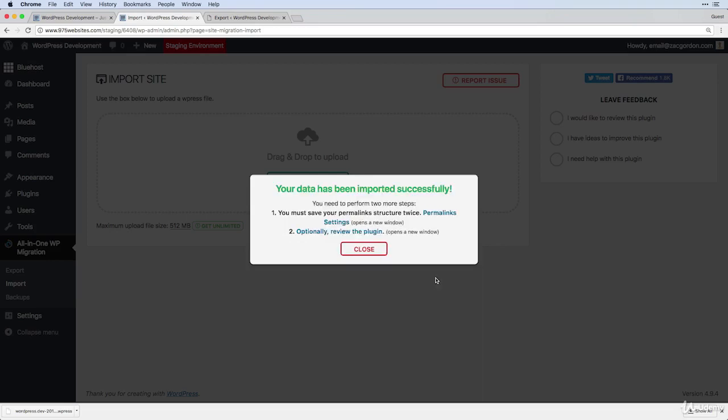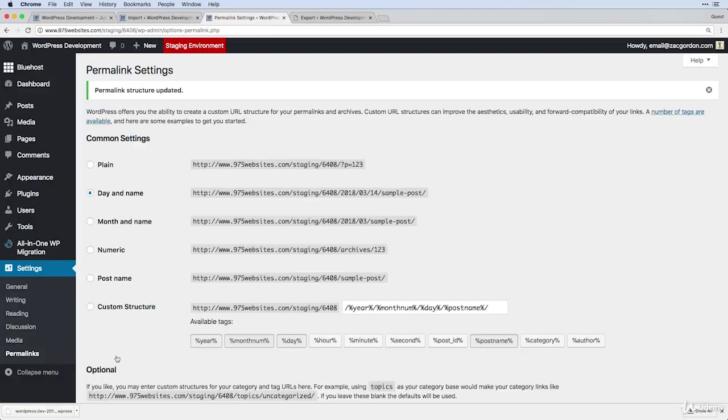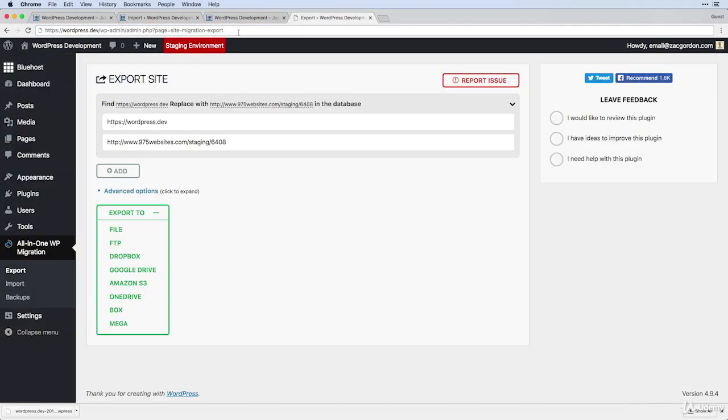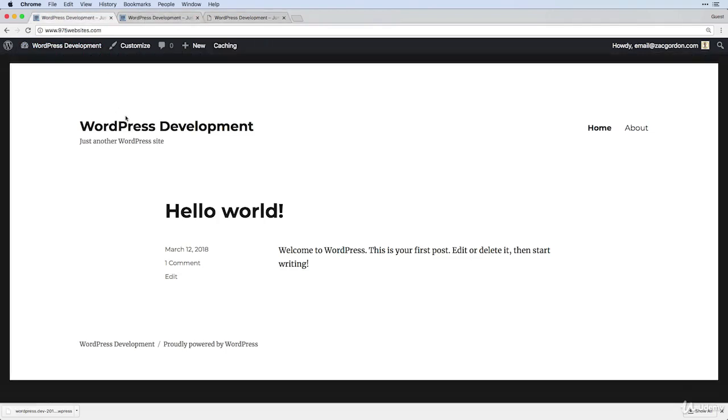We'll see that it goes through the process of updating our files and our databases, and then asks us to do the same process of going to permalink settings and clicking save changes there. Now that we've done that, let's check out our site. Okay, we're doing all right. We've got our staging environment matching our local environment that has the white background, just like we set up. And now we could look at our final process, which is getting this to production.